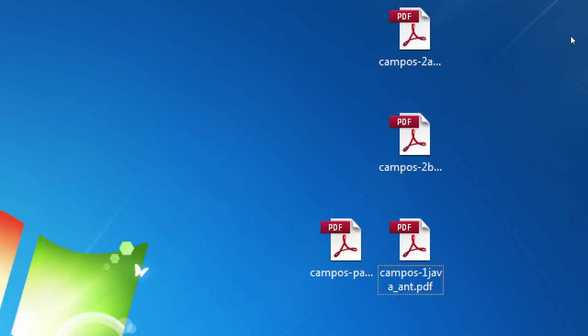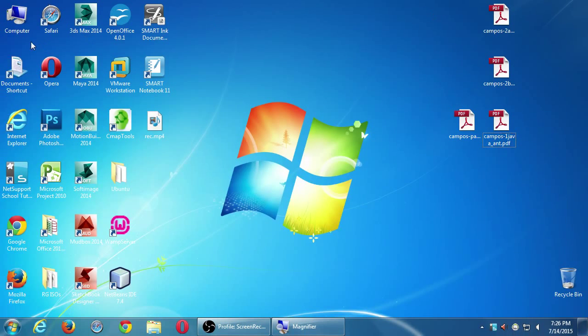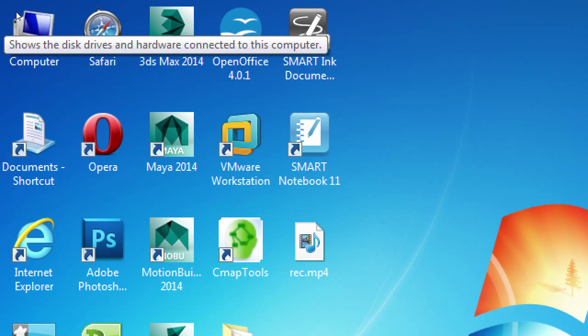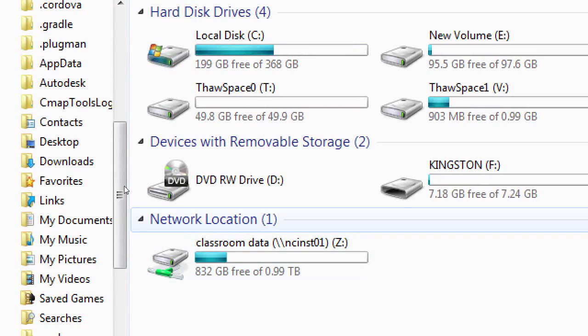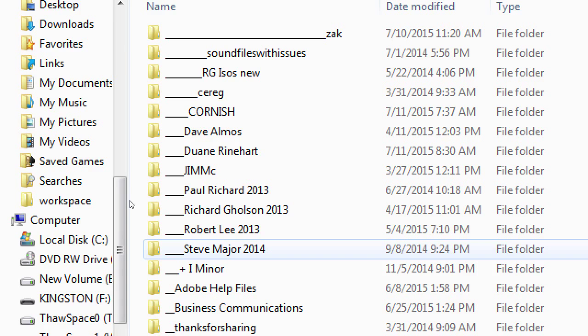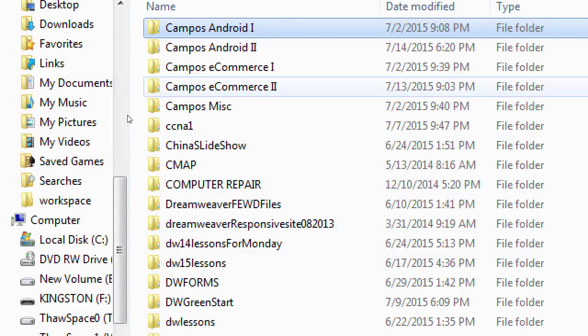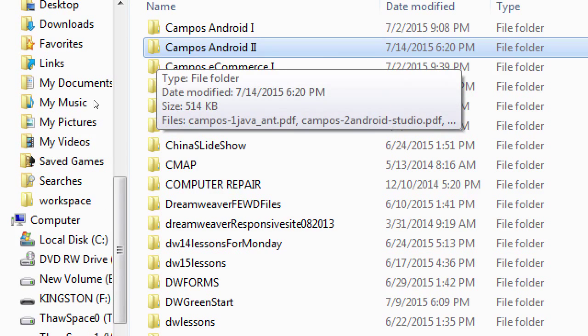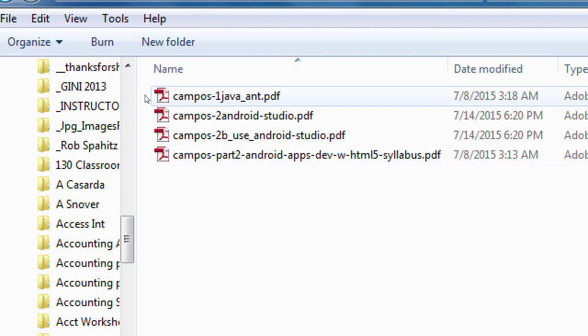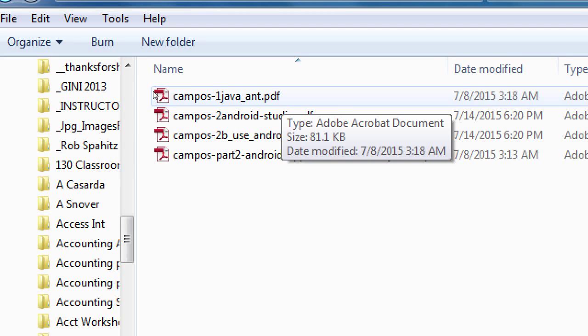So from the network folder, I'll remind you where that is in just a moment, we have three sheets of instructions. If you lost the network folder, it's in Computer. We have a network location, drive Z. Z as in zebra. So you want to open Classroom Data, drive Z, and scroll down to my folder, which is Campus Android 2. If you open Campus Android 2, we looked at the syllabus, and now if you have not done so yet, you want a copy of instruction 1, 2, and 2B.